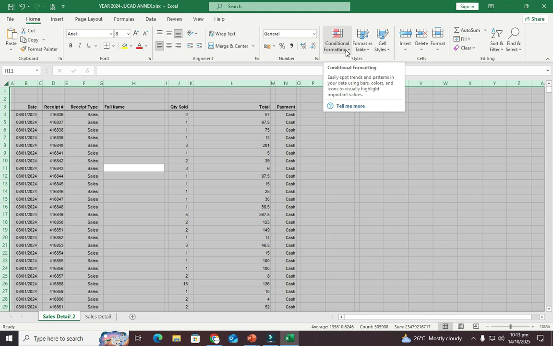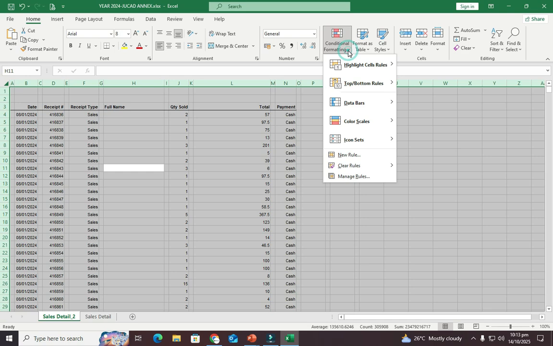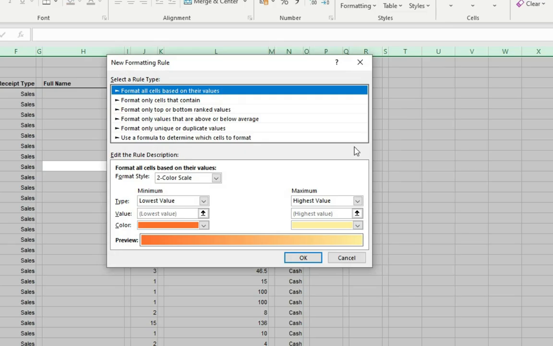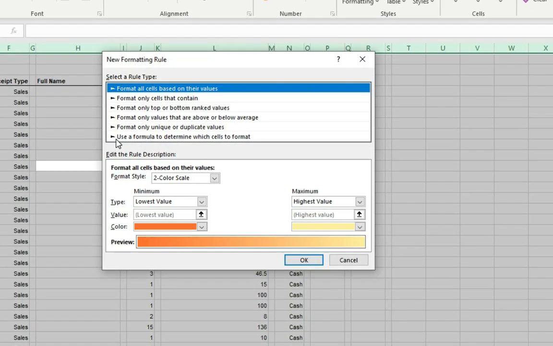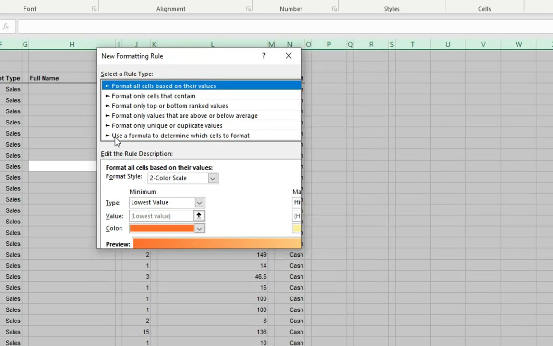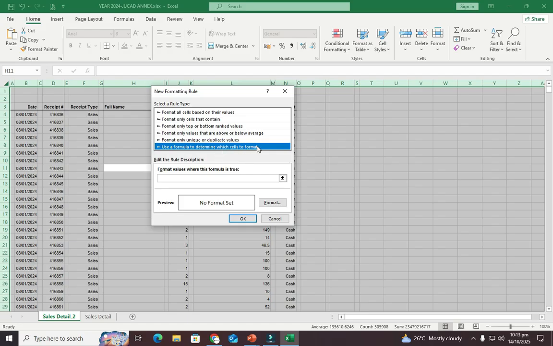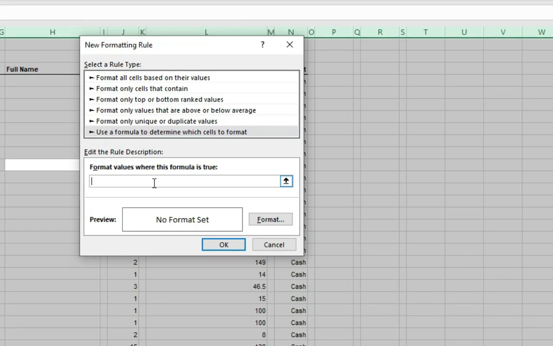What you have to do is come to conditional formatting, which is under the Home tab. Then come to New Rule. When you come to New Rule, choose the last one here, that is, use a formula to determine which cells to format. So this is the formula that you are going to use. I'll put the formula in the description so you can just copy it.